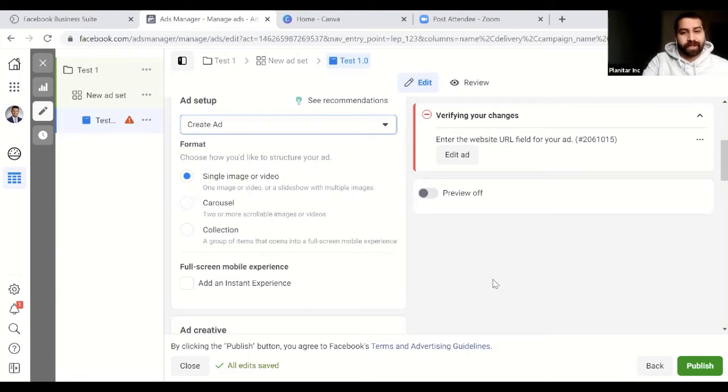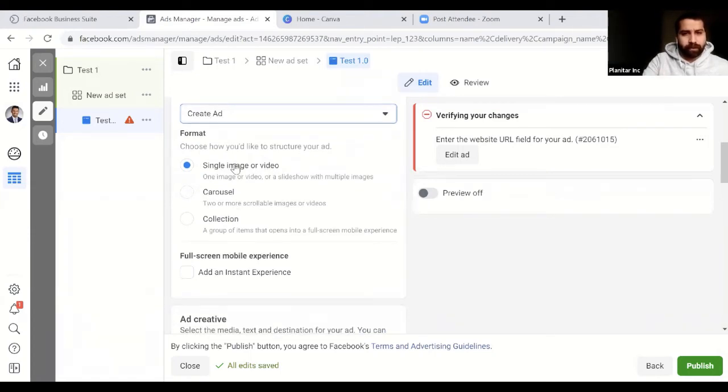You can do a full screen experience. It's a relatively new thing they've put on Facebook. Before, it used to be only image, video, or carousel. I'm always going to go with video and image because, from my experience and from the people I've spoken to, and again, you can try different things as well, single image and video is the most effective.